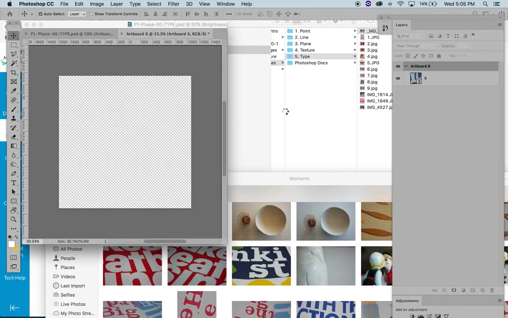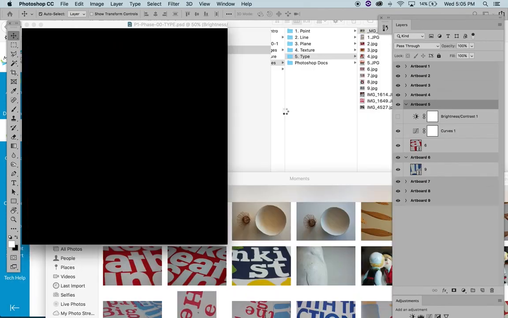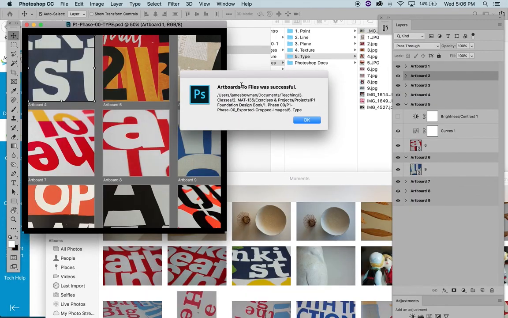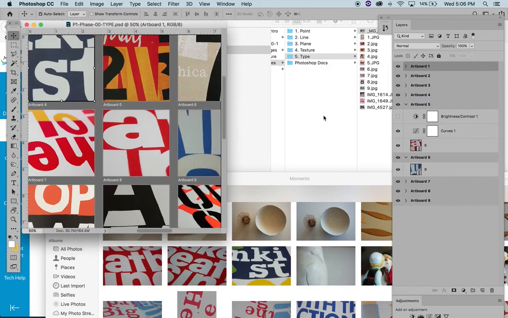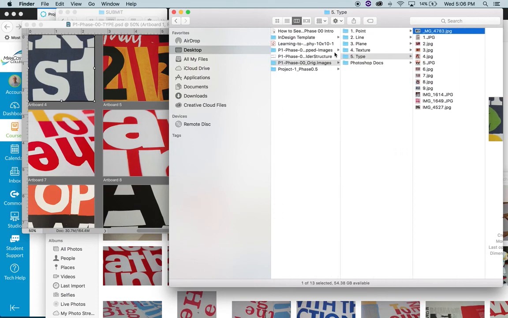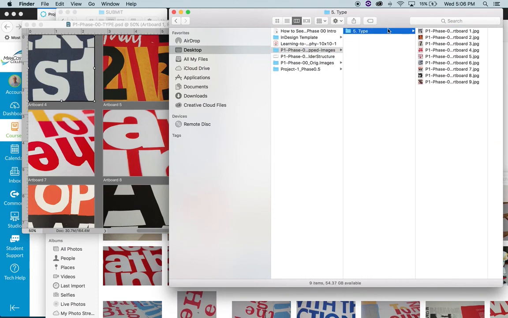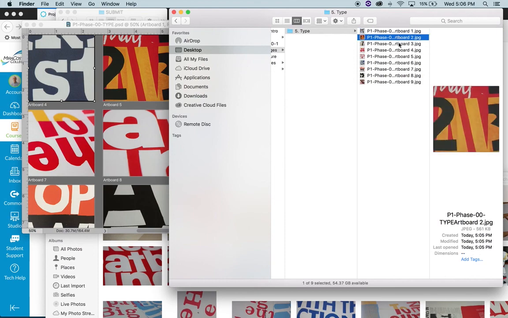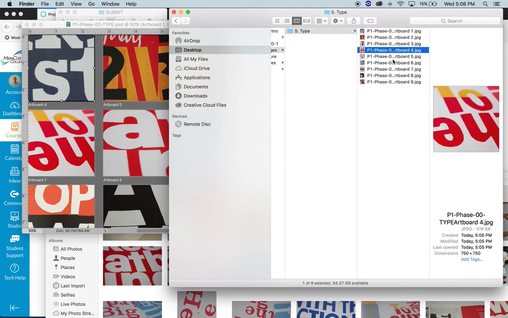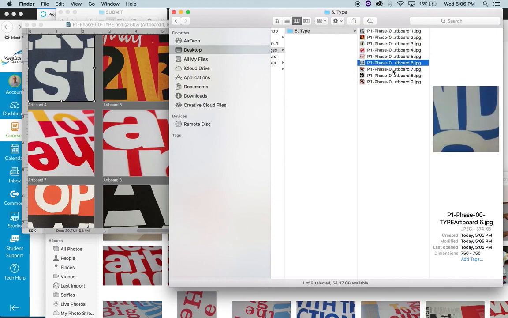You're going to see your computer get glitchy and weird. It's going to freak you out. Don't let it freak you out. This is normal. Artboards to Files was successful. Very cool. So now I go into here. I have my cropped images folder, and you can see all my images are ready to go. Okay? So that's the export.